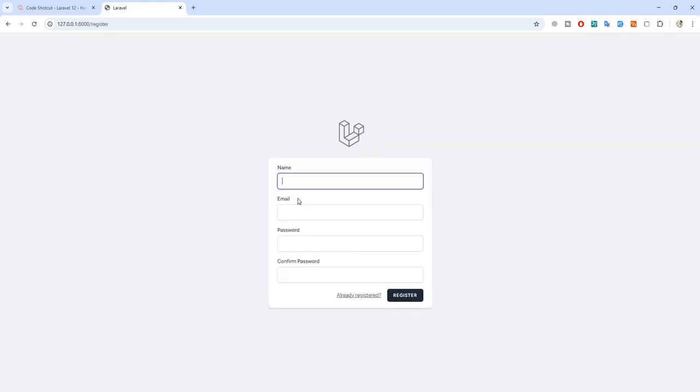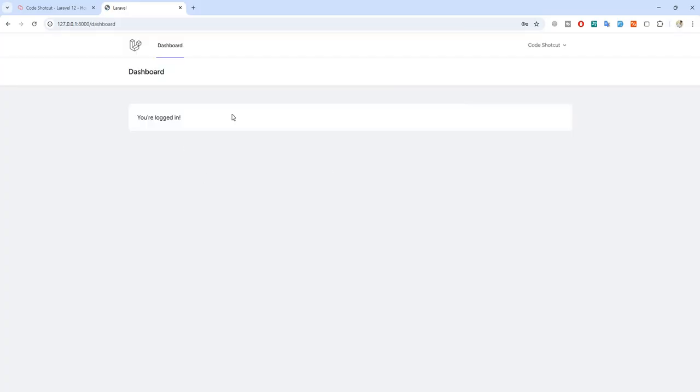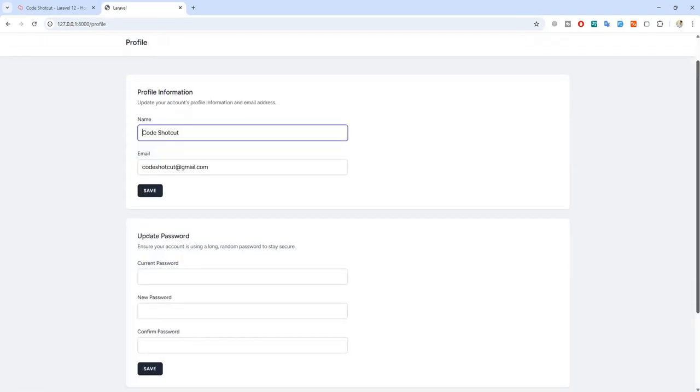Now let's try to register a user. Let's put some details right here. Okay, so I have put some details. Now let's try to register. And we are redirected to our dashboard. Now let's try to access profile and you can see the details right here as well.